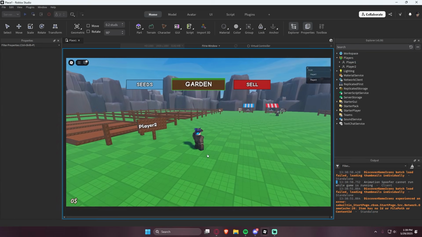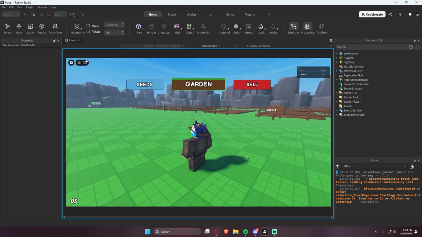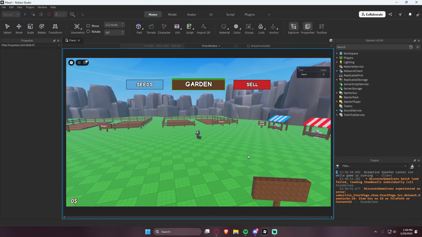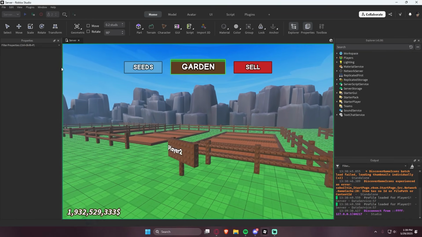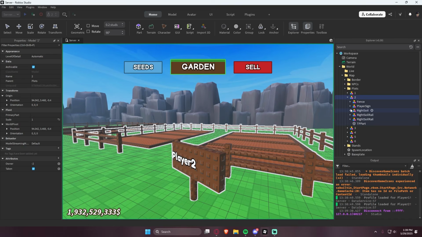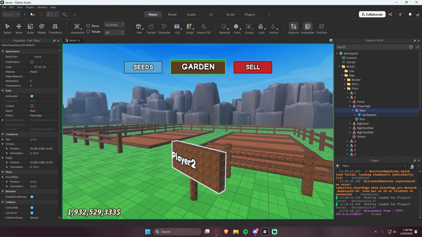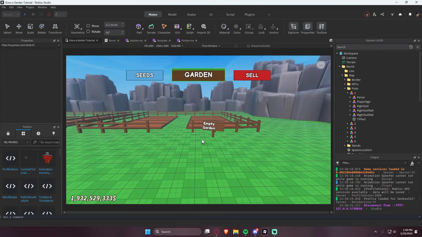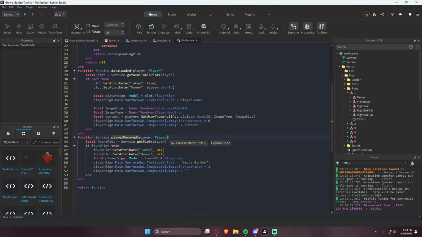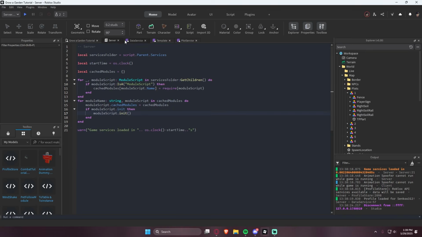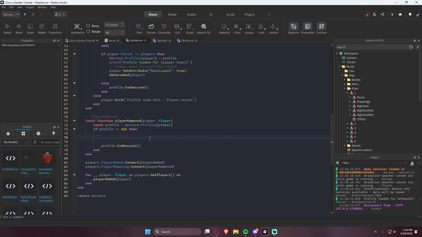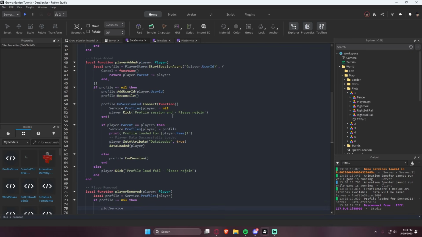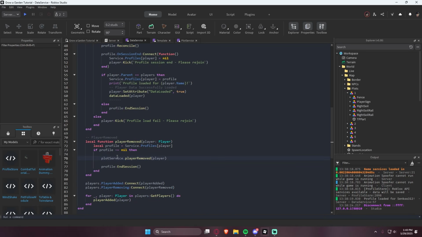So let's say I'm player 2 and I quote unquote leave the game, like so. Let's see what happens. Okay, so these plots haven't actually been updated yet. Oh, I know why. That's my fault. The reason that doesn't work is because I didn't actually call this PlayerRemoved function. So, in our data service, when we do PlayerRemoved, we can say PlotService.playerRemoved(player), like so. And that should be good.